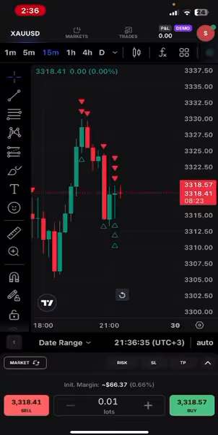On the right hand side, you'll see some numbers in a little bar. That is basically the current price of gold, right? So what we're seeing is 33.18, right? That's basically 3,318 US dollars, the current price of gold.